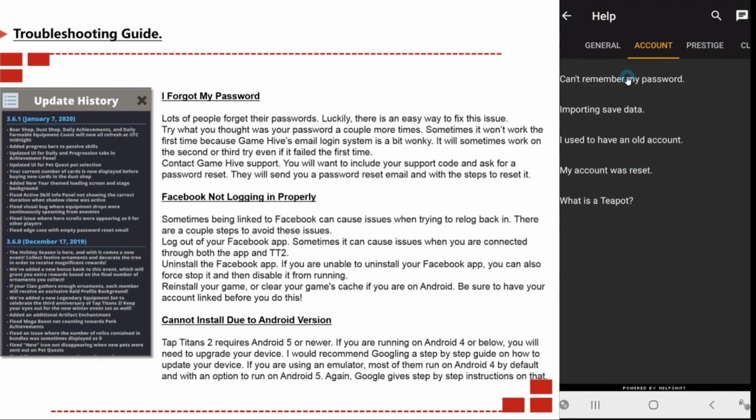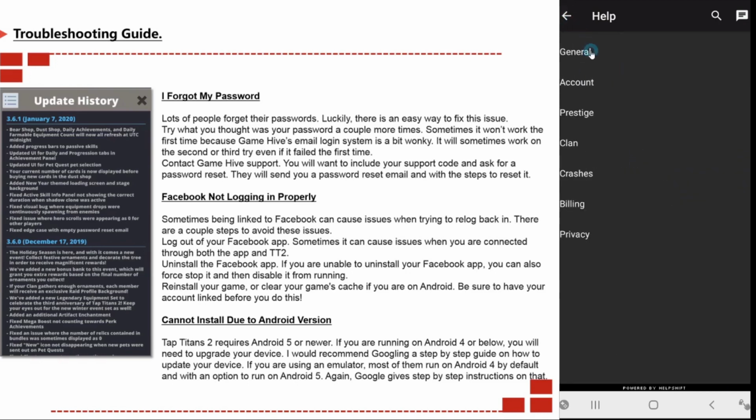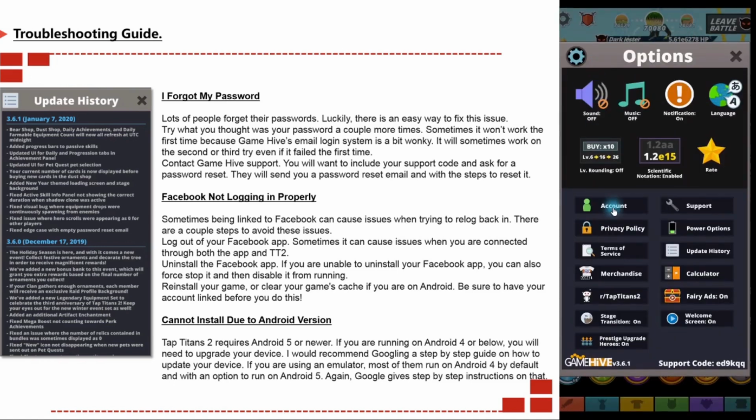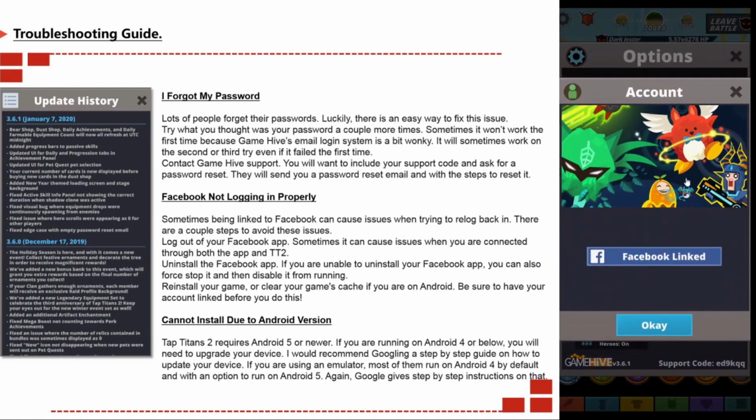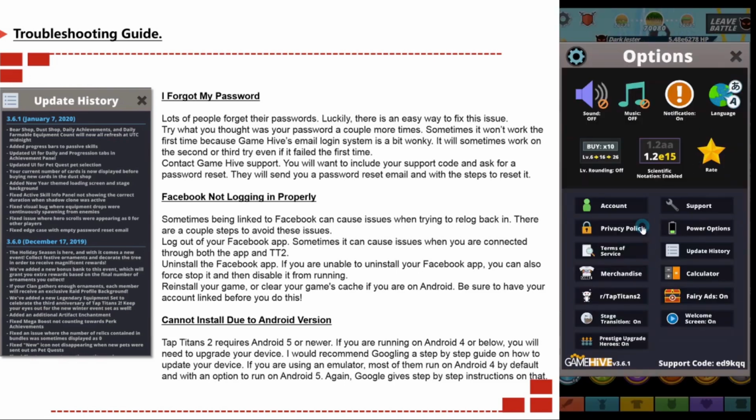Uninstall the Facebook app. If you're able to uninstall your Facebook app, you also force stop it and then disable it from running. And you can reinstall your game, or you can clear your game's cache if you're an Android user. So you can go to the app settings and go to clear cache. Be sure to have your account linked before you do any of this.